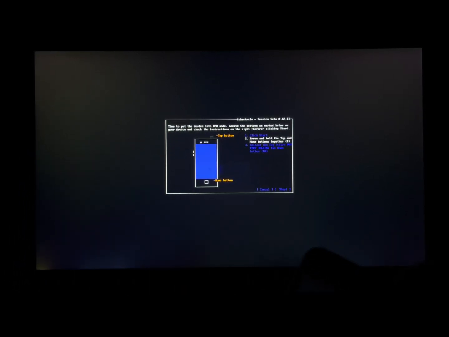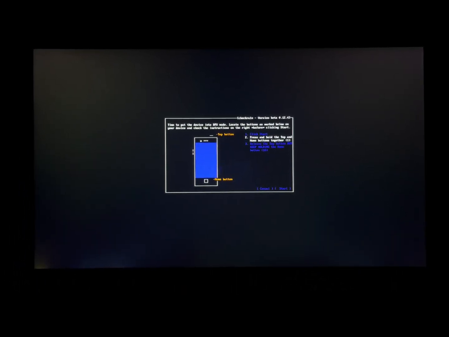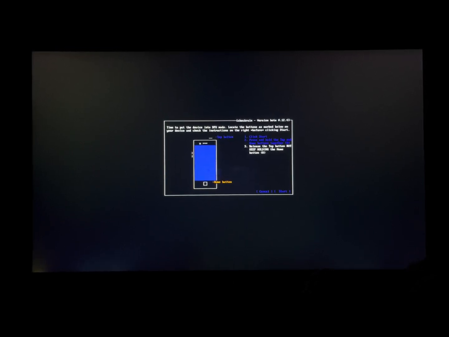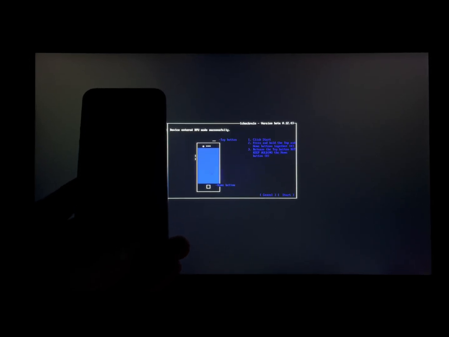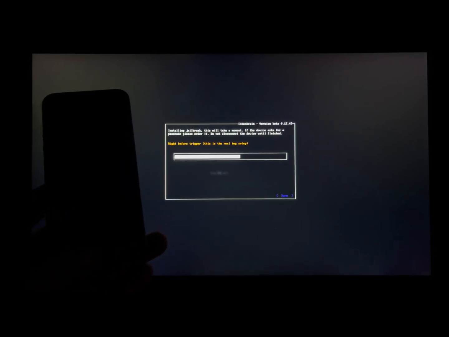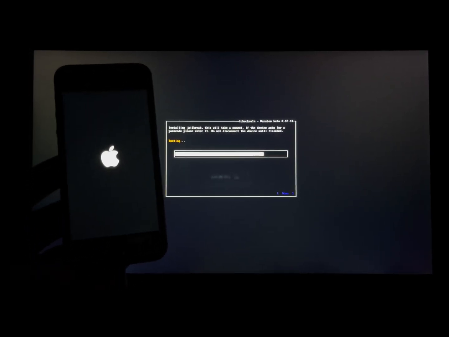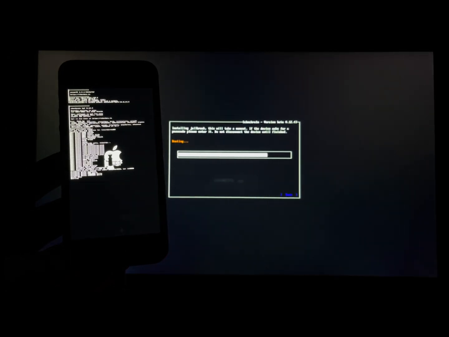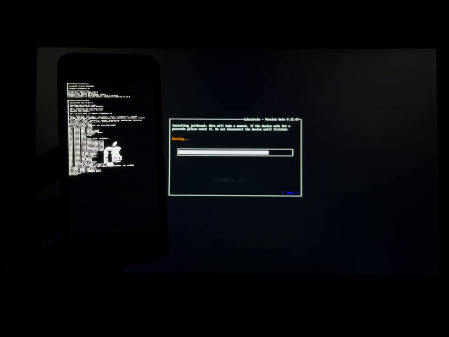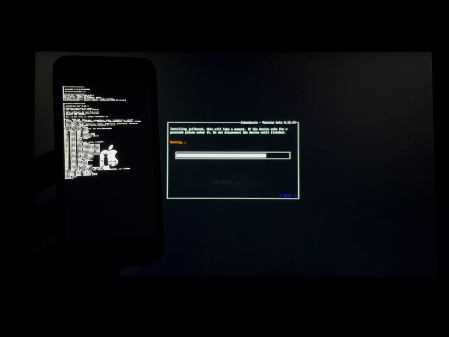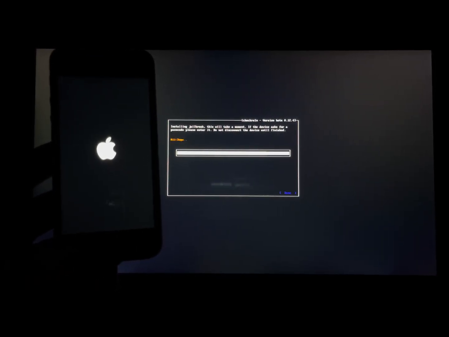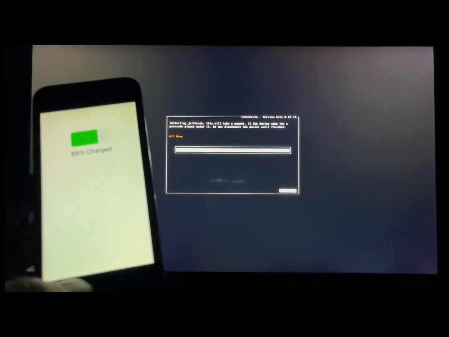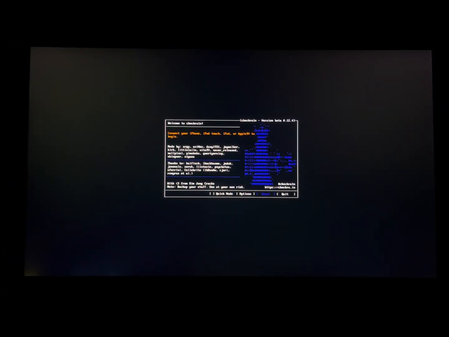Click on start. Press top button and home button. Release top button and keep holding home button. DFU mode successful. Now it's jailbreaking. Jailbroken successful. Now open Windows.